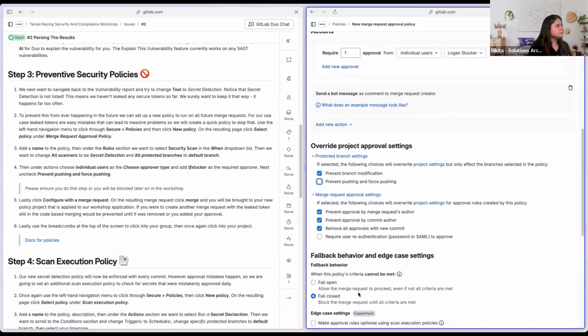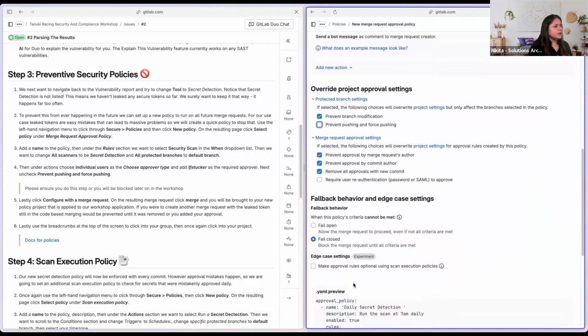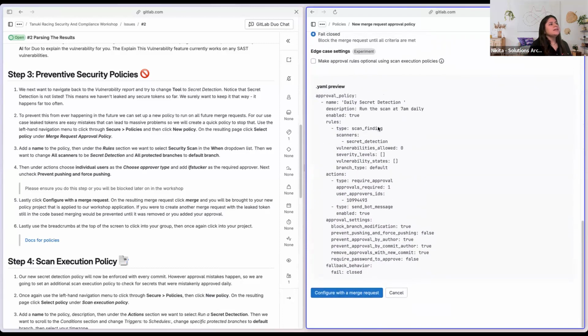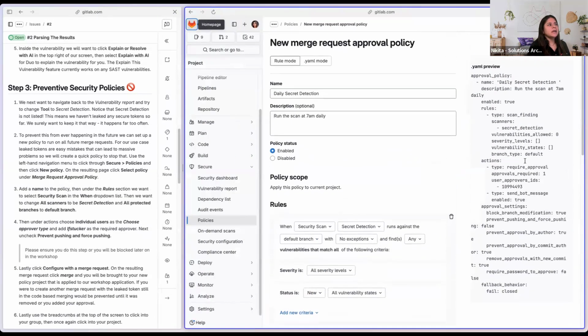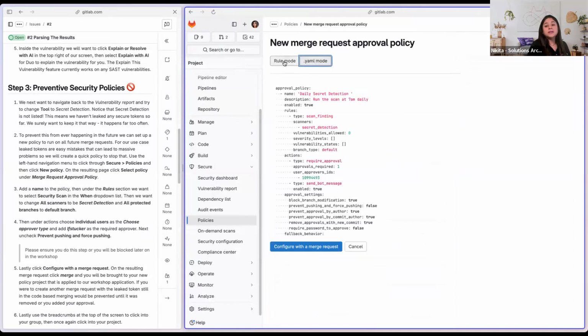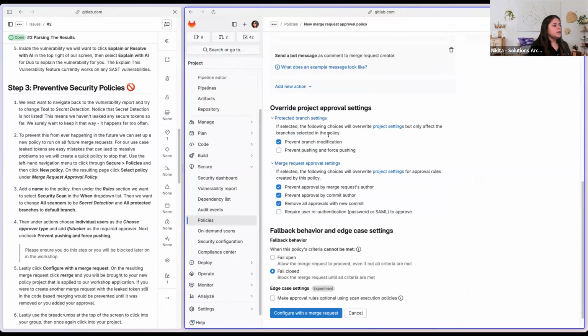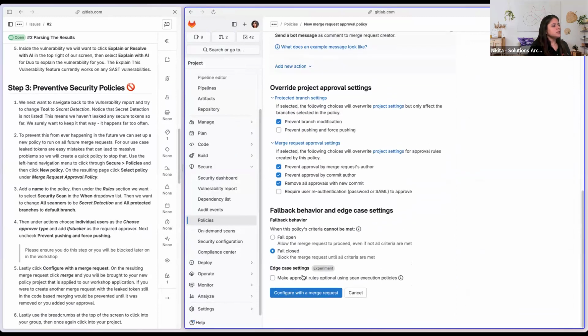So just be sure. You could even see it in the YAML preview on the left-hand side. We are defining the rule mode, and we can also preview the YAML mode at the top. And yeah, that's pretty much it. Then configure with the merge request.